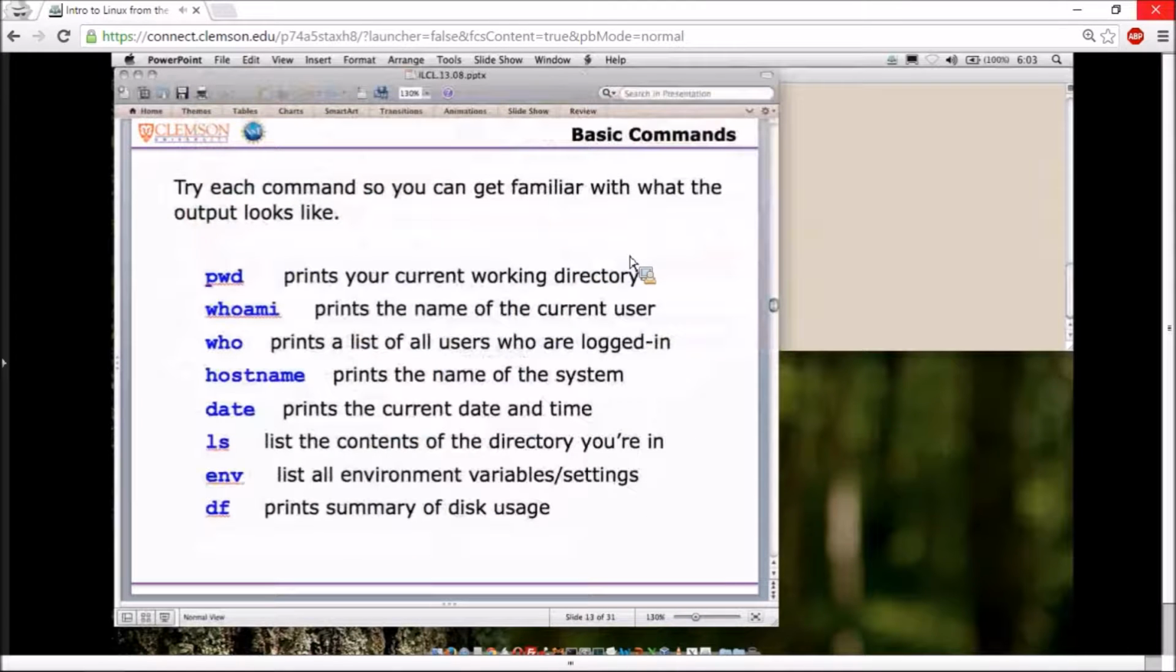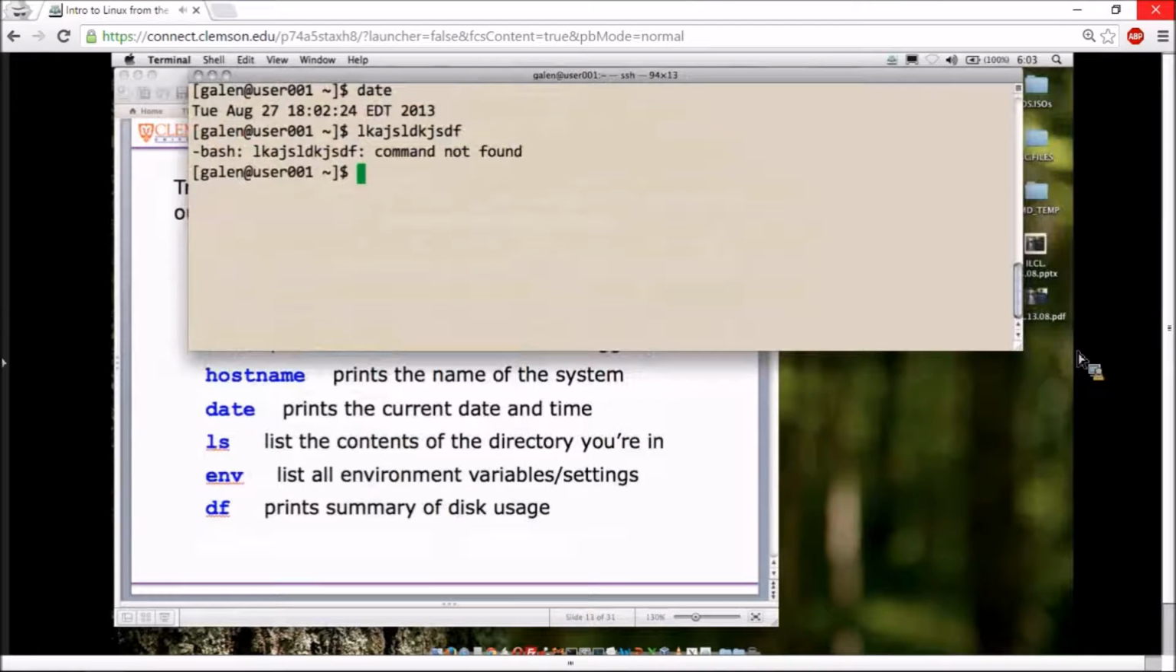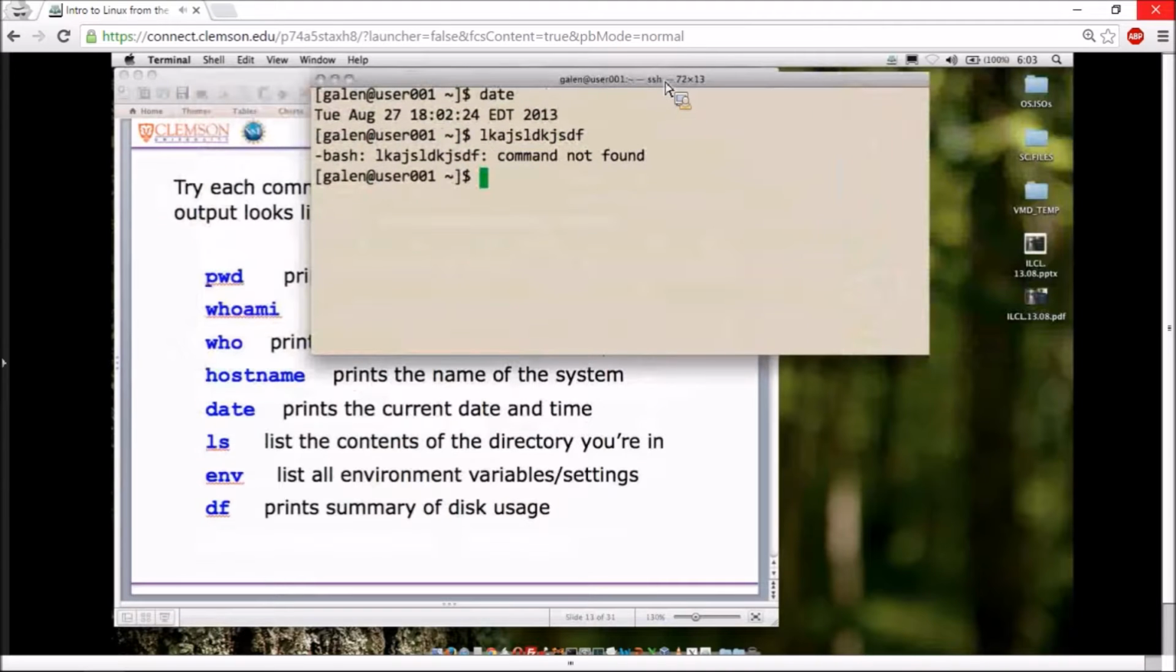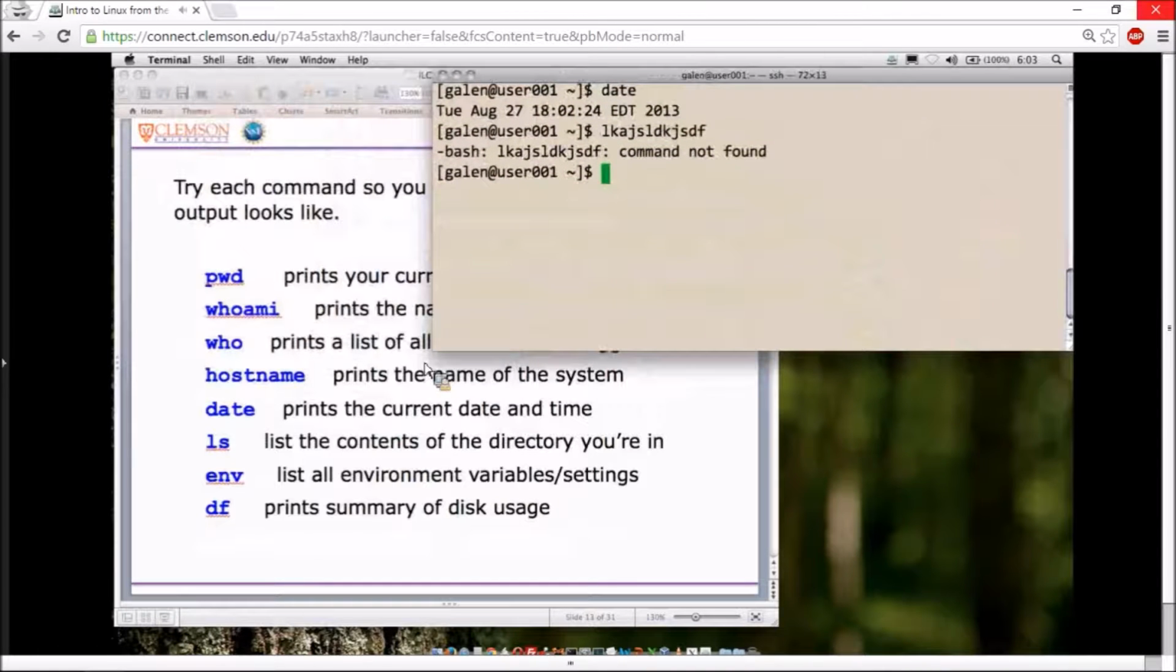So we'll start off with some basic commands. And I'd like for you to just try these commands to get familiar with what the output looks like and think about how they might be used. I'm going to change the size of my window here so we can look at both the terminal window and the slides. The first command is the pwd command.